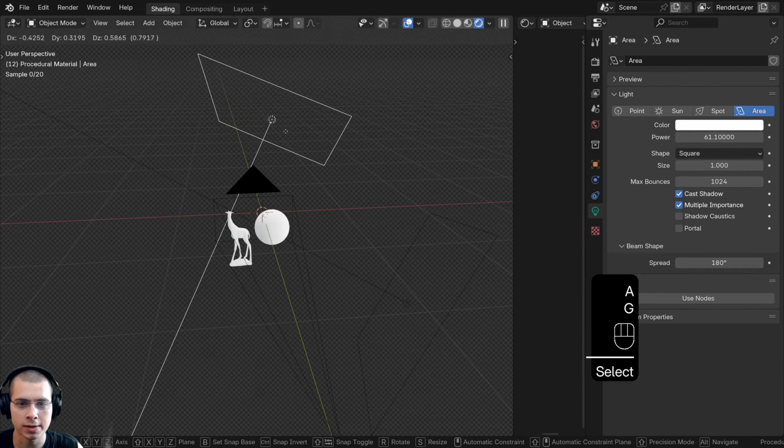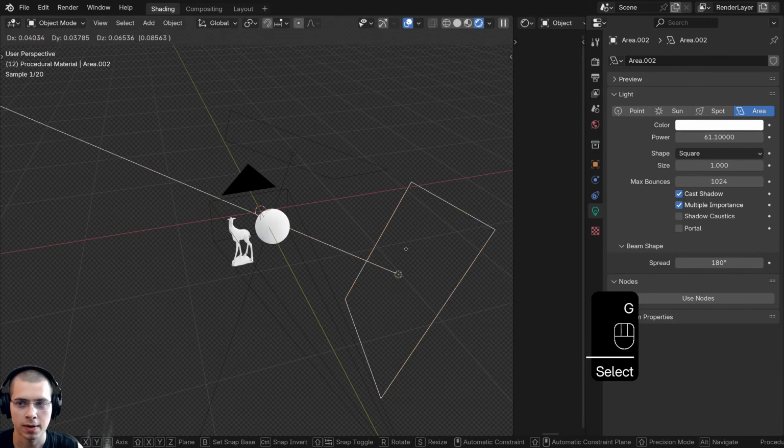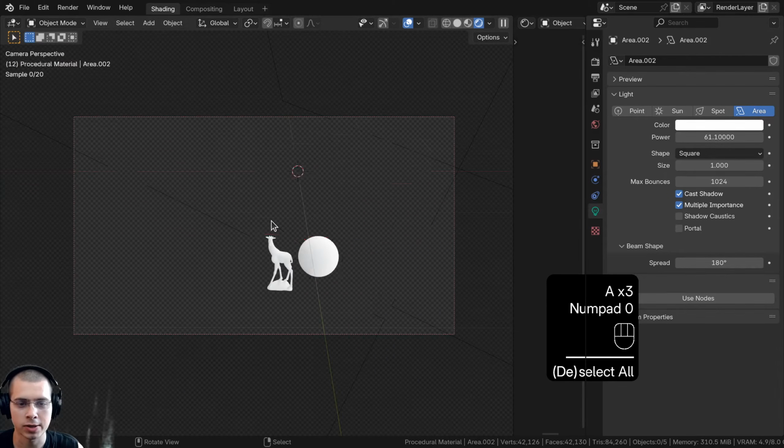So I also added a few lights. I added this big area light kind of on the back, and I turned the power to 60. Then this one here is just another light that I duplicated. And then I also added some HDRI lighting.